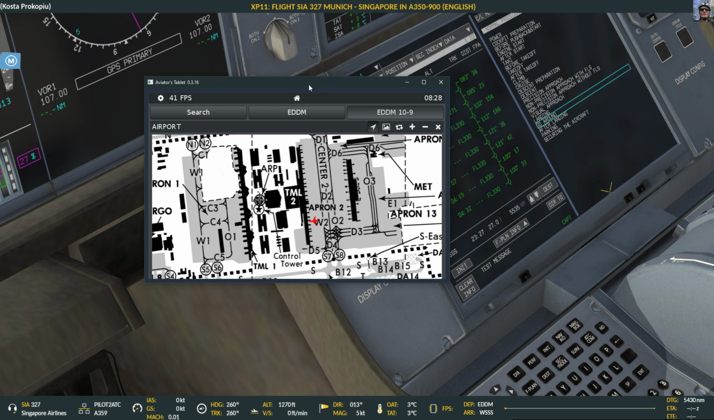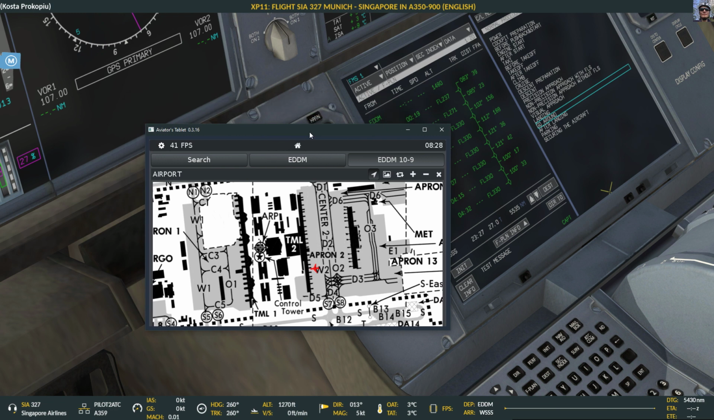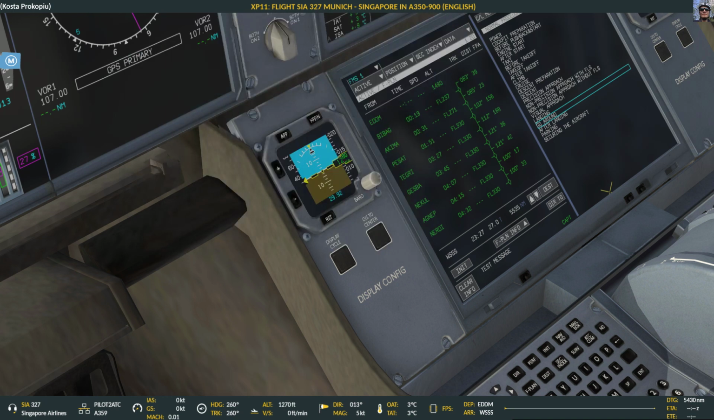This is the Aviator, the EFB tablet thingy here, that freeware tool. I can't integrate it yet, or I haven't yet got a mod for the A350 to integrate that here, so that's why I'm using it as an external window. Right. And yeah, so the first thing we need to do now is get actually the ATIS.